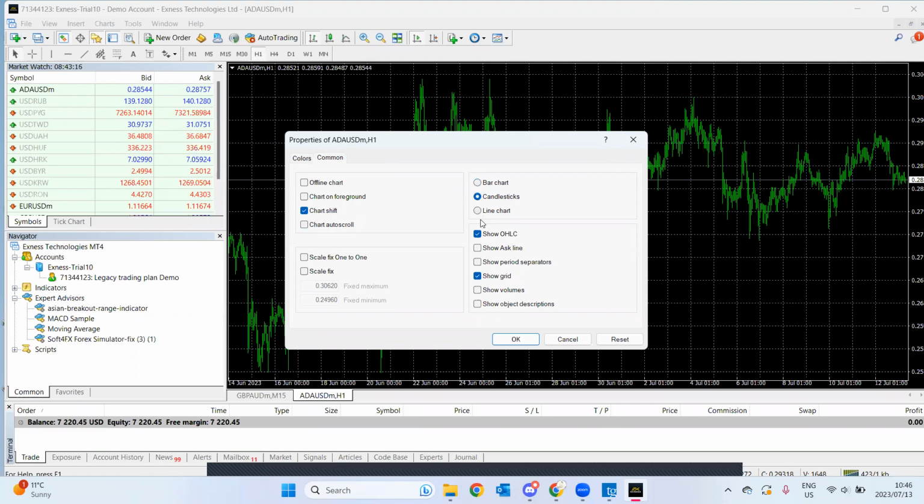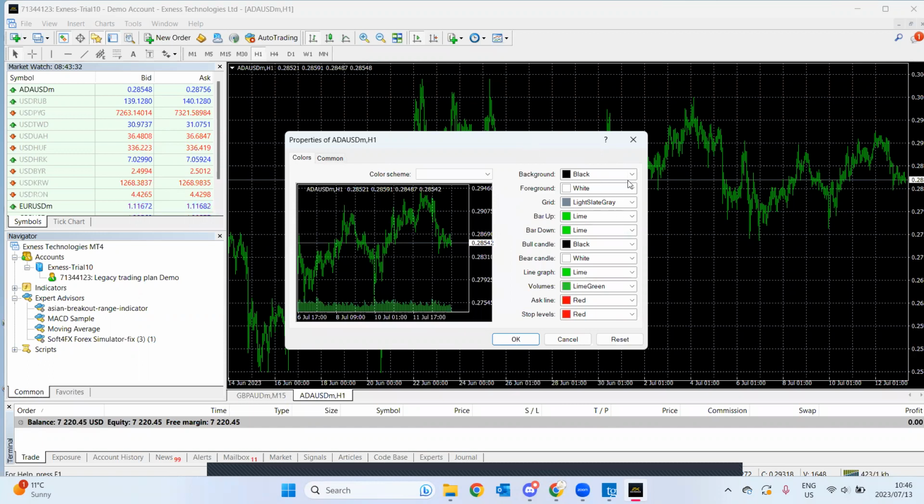You want a candlestick chart, obviously. You want the ask price, because the thing with the simulator is it has a spread. So you can actually backtest according to how you would trade with a spread, because we always have a spread. Okay, show grids off. And then the colors, you can decide what colors.